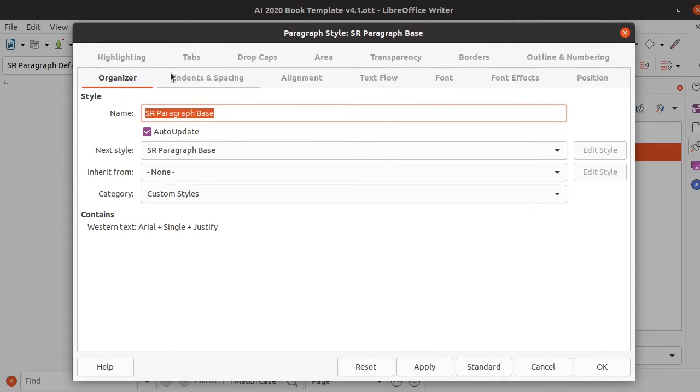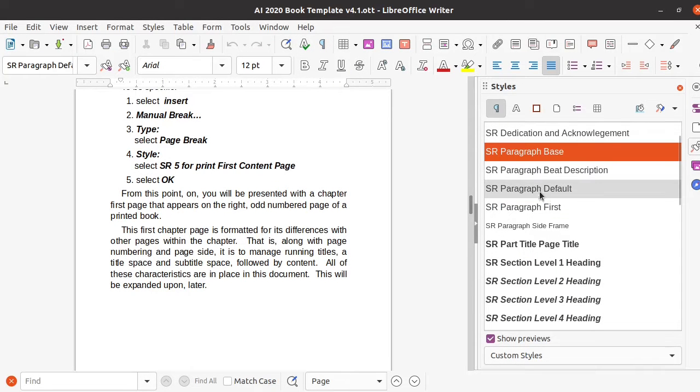I'm going to skip all these tabs up here. The base is very, very ordinary layout, and it doesn't use tabs. There's no drop caps. There's no area or transparency or borders implied. Whatever. This is plain, ordinary, vanilla layout. So I'm going to cancel out of that.